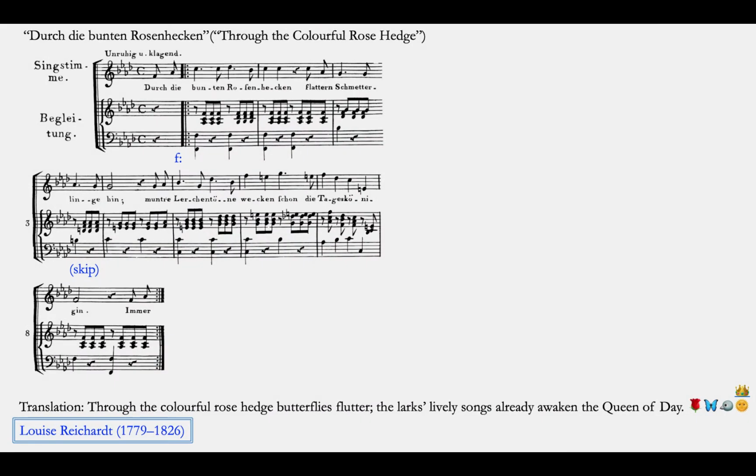We'll end this video with an art song by Louise Reichardt, Durch die bunten Rosenhecken, through the colorful rose hedge. The poem has a lot of springtime imagery, but you'll hear the music actually sets it in quite an intense, dramatic way that a little bit belies the tone of the text.